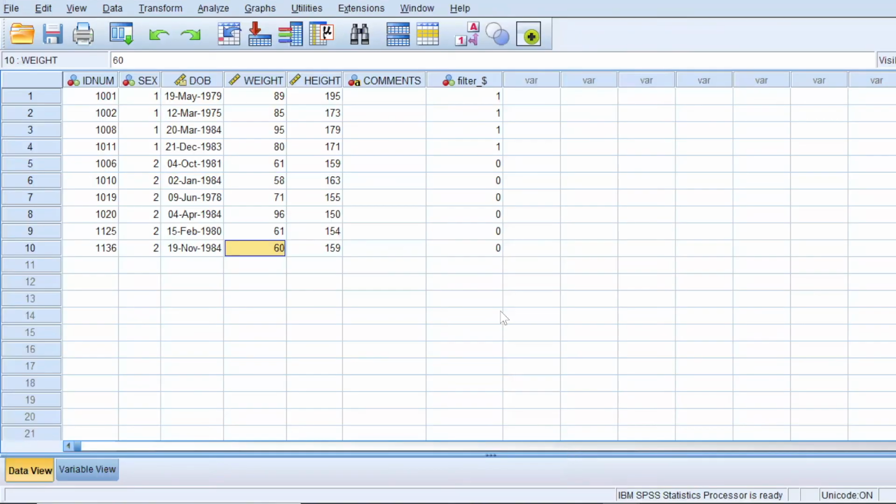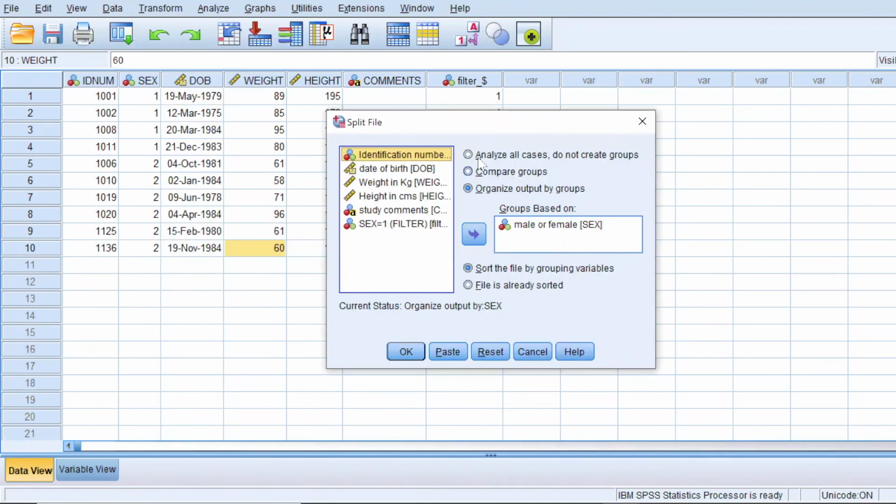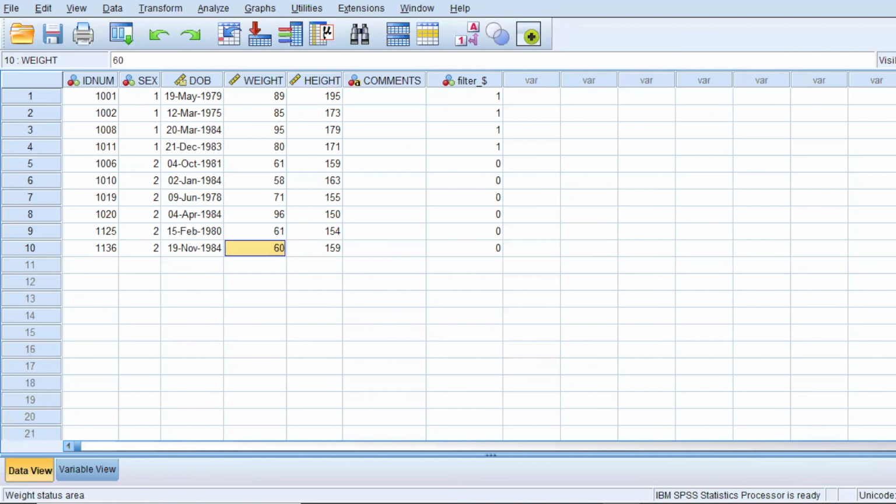If you return to your main screen, we will now need to disable the split file. If you forget to turn off split file, all your data analysis from this point will just be split according to the variable. So to turn it off, we go to Data, come down to Split File, and we select Analyze All Cases and click OK. At the bottom of your output screen, which will automatically pop up, it will tell you now that the split file is off. And when you return to your main data view screen, you'll notice that down the bottom right-hand side, there's no longer a split file turned on.